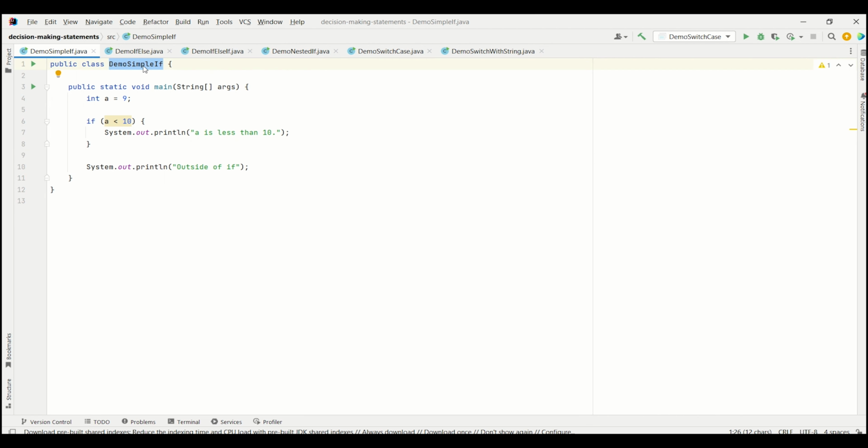I had created a demo simple if class to illustrate how a simple if statement works. Inside the main method, I had created an integer variable a and assigned the value as 9. In the if statement, I'm checking whether a is lesser than 10. If true, it prints a is less than 10. In the same class, I have another print statement outside of the if block to show that it will execute irrespective of the if statement. As a value is lesser, the flow goes inside the if block.